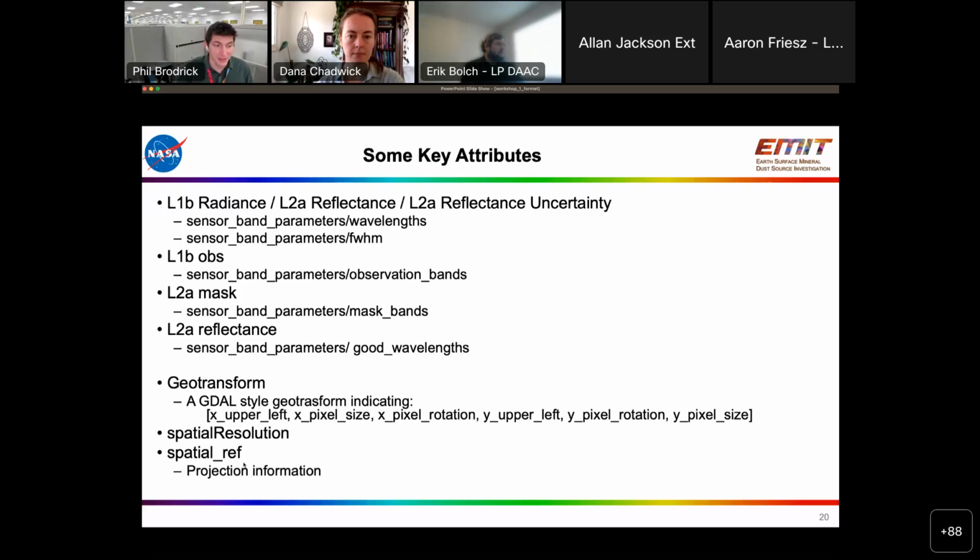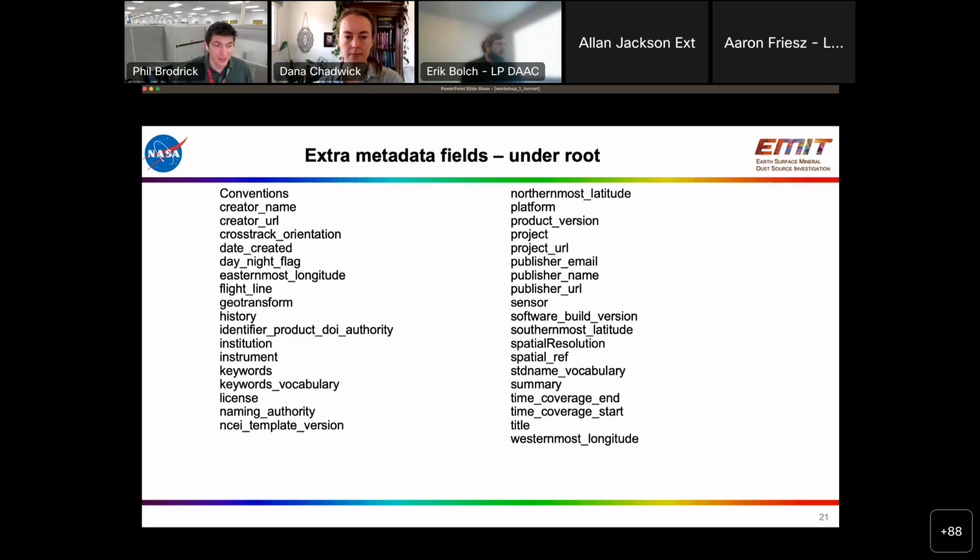I think I just toggled in and out there, but I think I'm back. Okay, so there's the rest of the metadata fields.